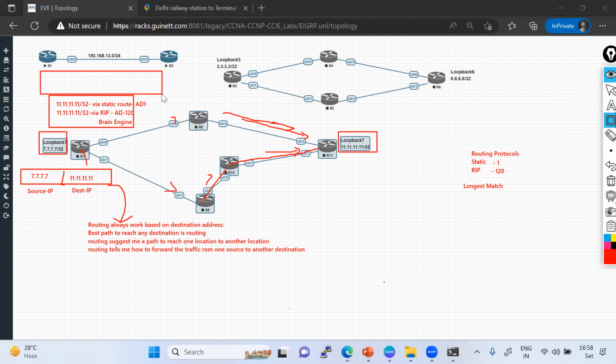In this brain, you have two route entries. Just understand this. One is 11.11.11.11/30, known via static routing, which has AD 1. This is one entry. I have another entry here, 11.11.11.11/32, which is via RIP, which has AD 120. Now you guys tell me which route is going to be best in terms of the routing protocol in this router.